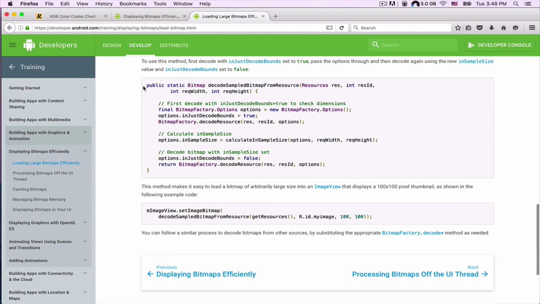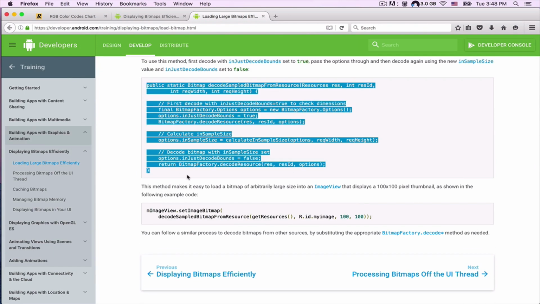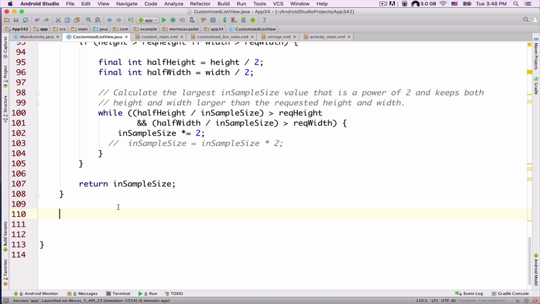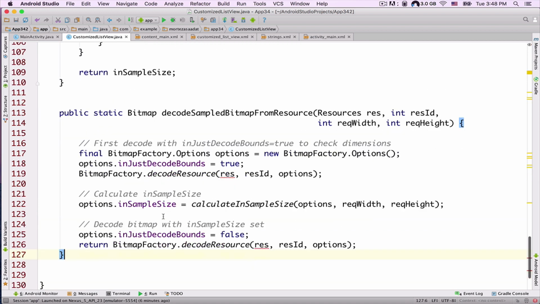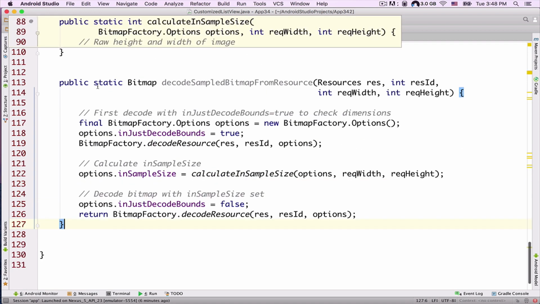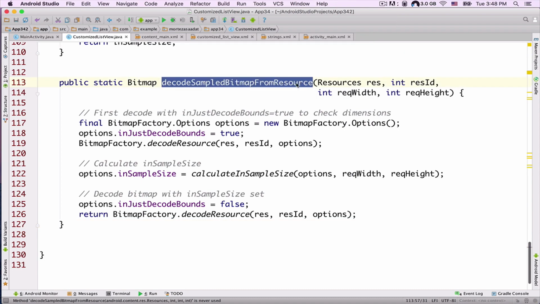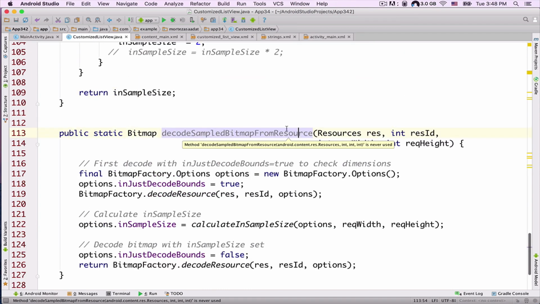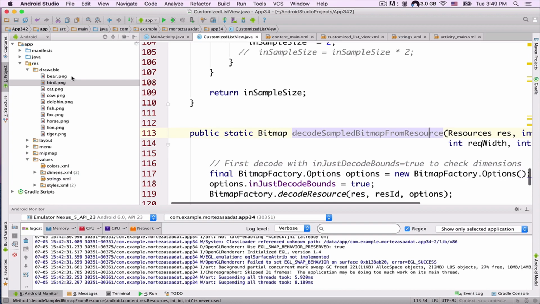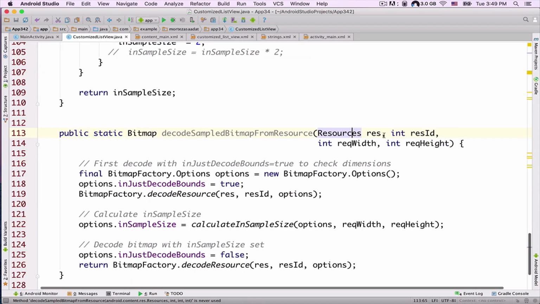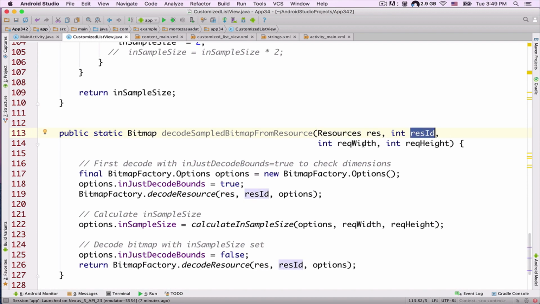Okay, so let's actually copy this method here. Okay, and let's actually go to our project and paste this method here. And we have this method here. Okay, public static bitmap decode sampled bitmap from resource. Okay, so it is going to actually decode the images that are inside of our resources here, as you can see. And here we have a reference to our resources, res. We have the res ID, or the ID of our resources. We have required width and we have required height.